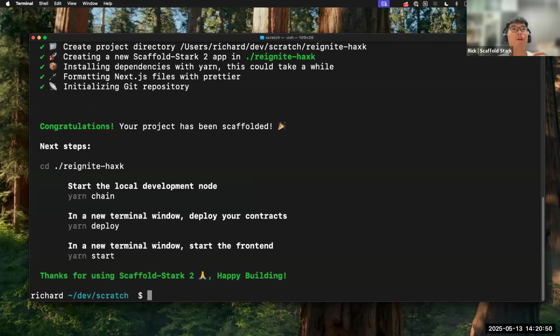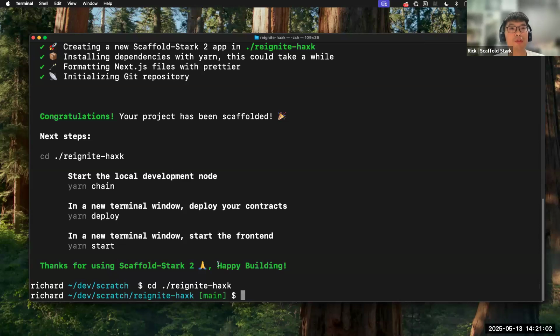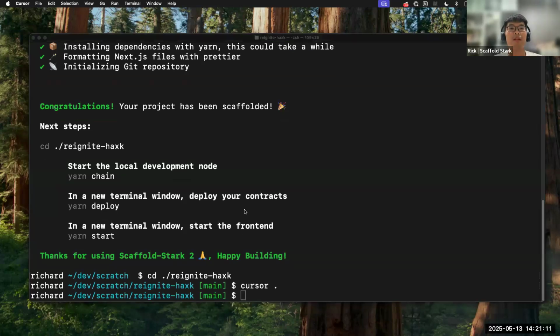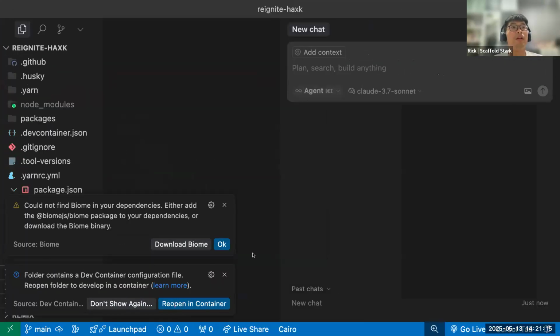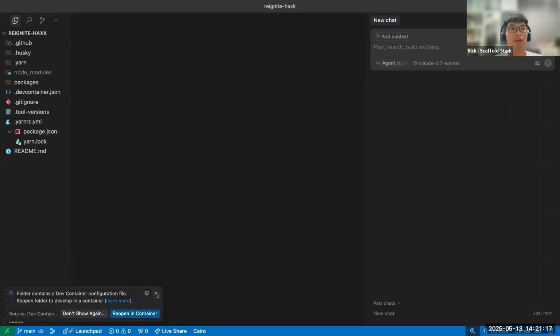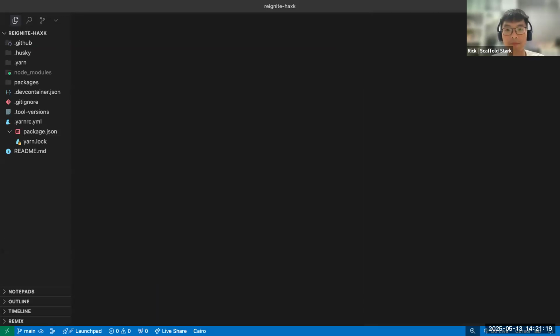Okay, now we have our projects scaffolded for us. So we can follow the instructions here to get started with our development, right? First we can go to the folder. Then we want to go to our code editor and start getting our hands dirty. I'm going to use Cursor to do so, so I'll open up Cursor and show it to you guys. Hopefully you can also see my code editor just fine.